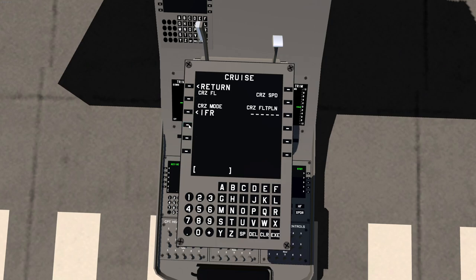So then in the cruise page, we have a cruise flight level, a cruise mode, and a cruise speed, or the cruise flight plan. So the cruise flight level, a flight level, I think what makes the most sense is that a cruise flight level is basically an altitude, but with the last two digits taken off. So a cruise flight level of, say, 25, so 250, would be 25,000.